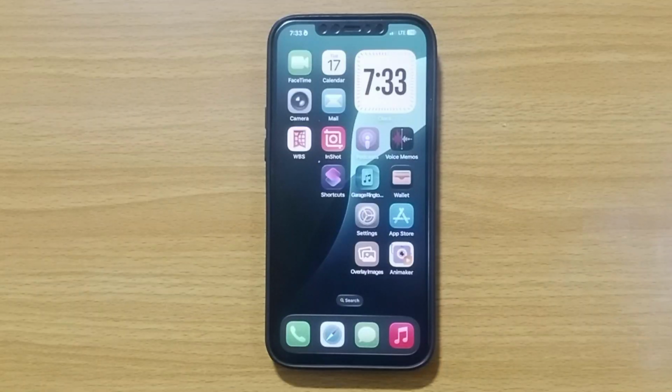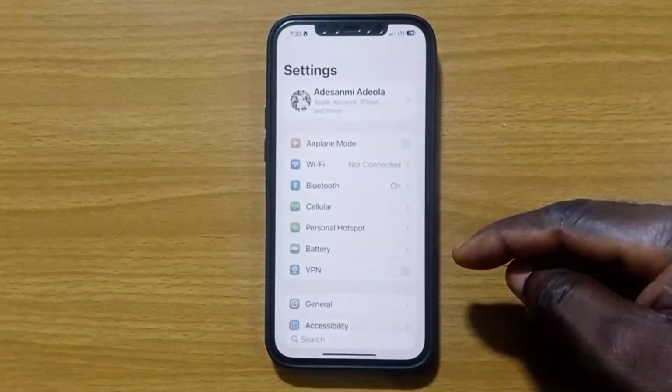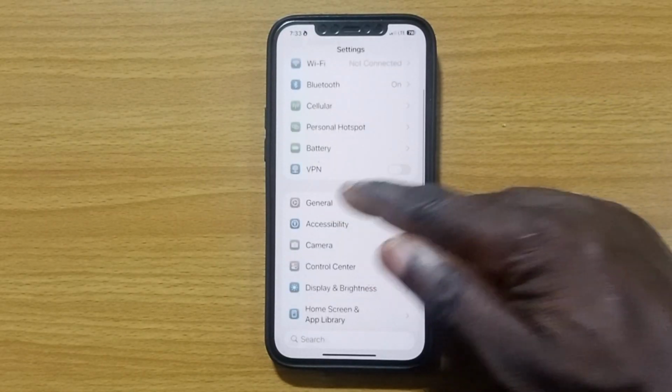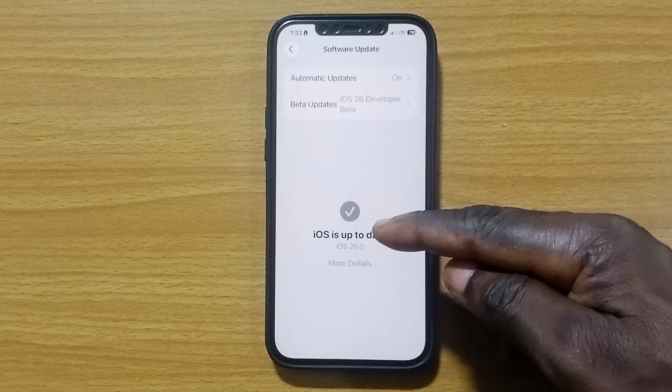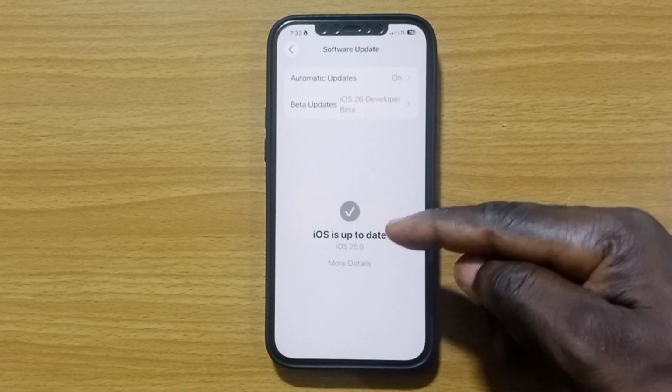How to view apps that have access to iMessages on iOS 26 on your iPhone. Tap on Settings. Go ahead and tap on General. Tap on Software Update. Make sure that you have the latest version of iOS, which is iOS 26.